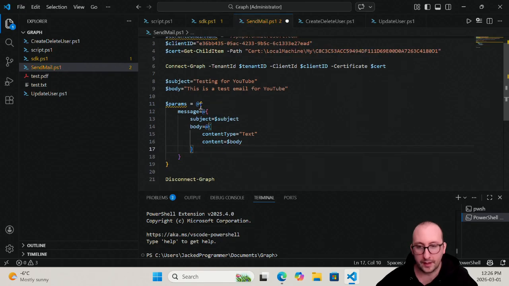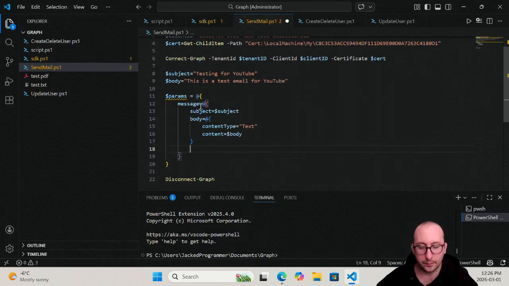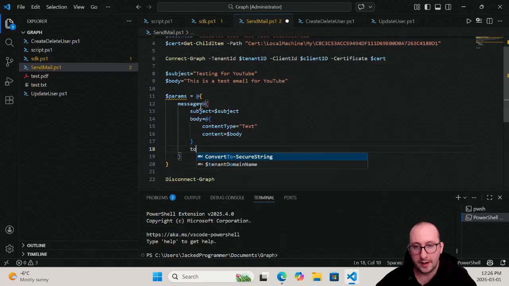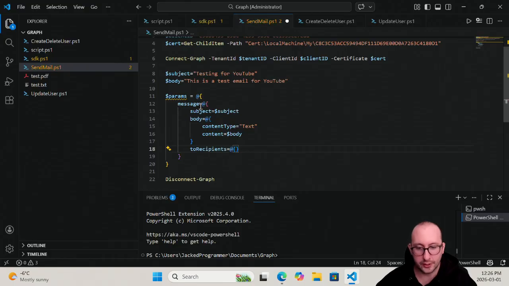All right. And then once we have our body complete, we're just going to go on to the next line and we're going to go to recipients, and we are going to make that equal to another hash table here.